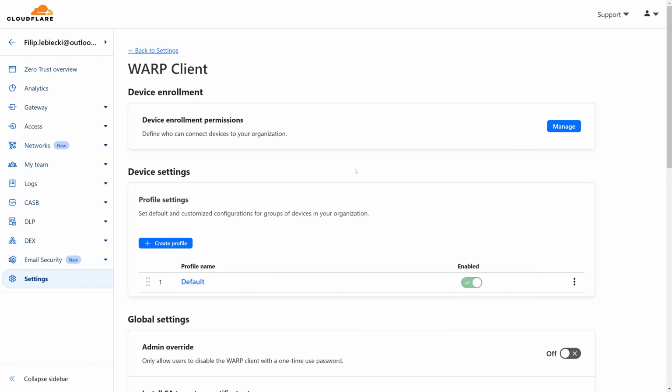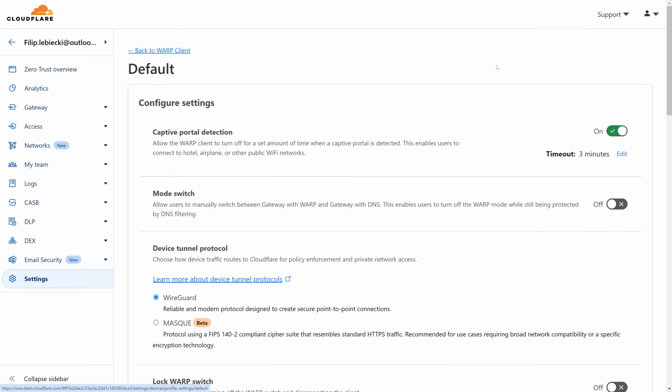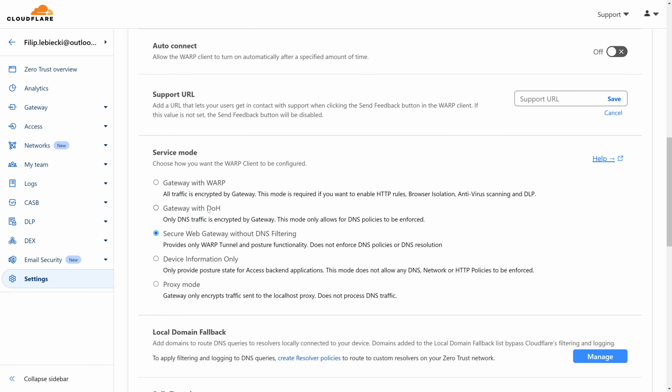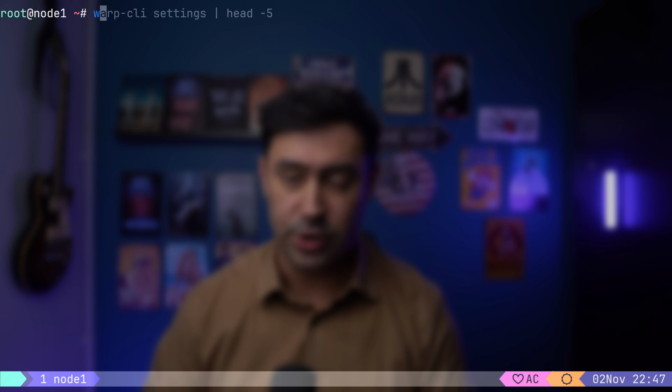You can route traffic through Cloudflare and apply firewall policies on that traffic, but DNS queries are resolved independently by the client's chosen DNS service. The opposite of tunnel-only mode is DNS-only mode. In this mode, only DNS traffic is routed through Cloudflare, allowing enforcement of DNS policies, while all other network traffic bypasses Cloudflare's infrastructure. To enable DNS-only mode, let's go to Default Profile, Edit, and select Gateway with DNS over HTTPS and save the profile.